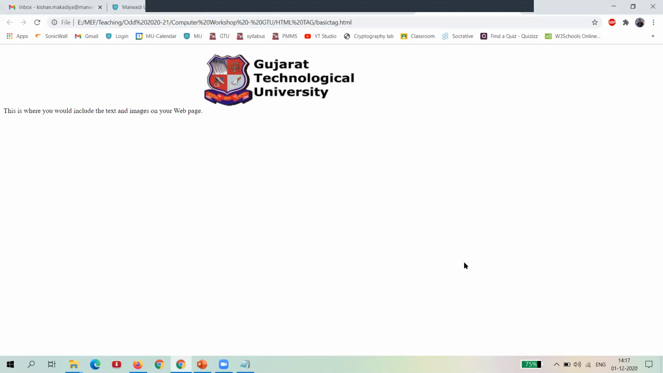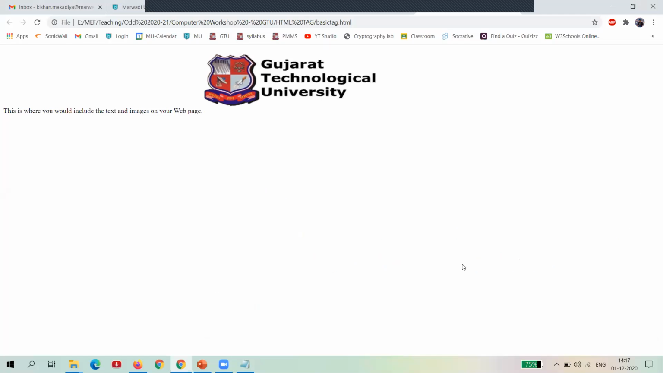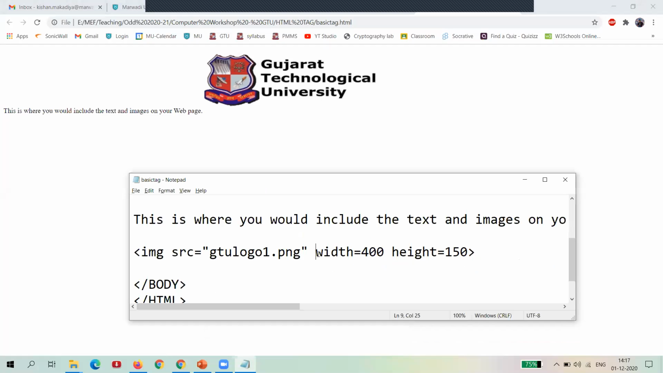Now it looks like a GTU logo. I have set the width equal to 350 and the height equal to 150. Like I have set 400. Now it's perfect. So based on width and height with input as pixels, you can resize your image as per your requirement.